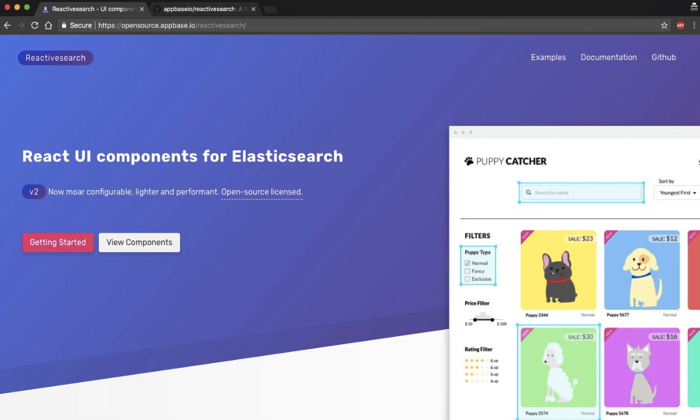Hi, this is Reactivesearch, a UI components library for Elasticsearch. We are doing the version 2 launch today. Since the very first release, we have worked on making the components more configurable, lighter, and performant.